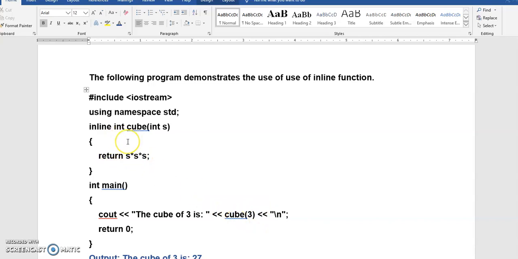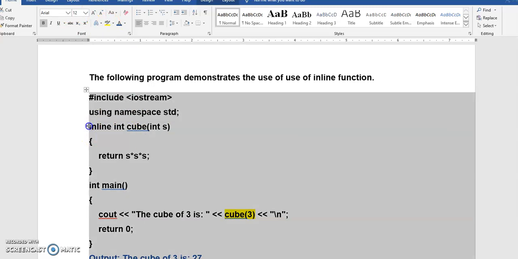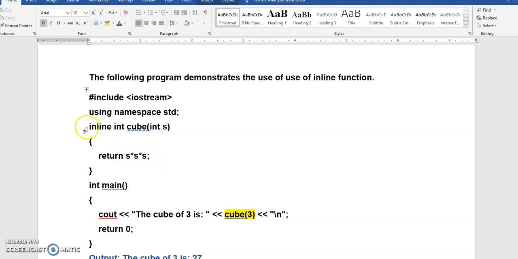So what is the difference? How is the execution different from a normal function? In a normal compiler, the statement of cube is called with the argument 3. Here, this call will be substituted by this code. A normal function call involves a switch between the called function and the caller, whereas here it is a substitution of this part in this place. So whenever there is a cube of 3 in the program, this part, return s into s into s, will be substituted in the main program.